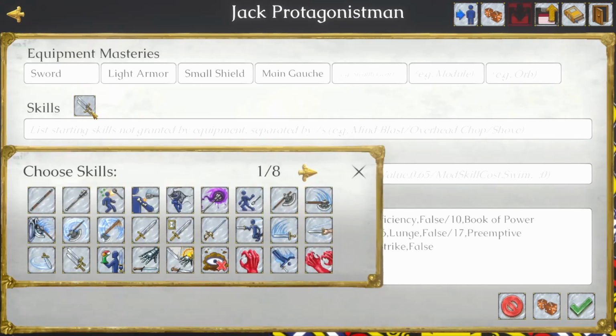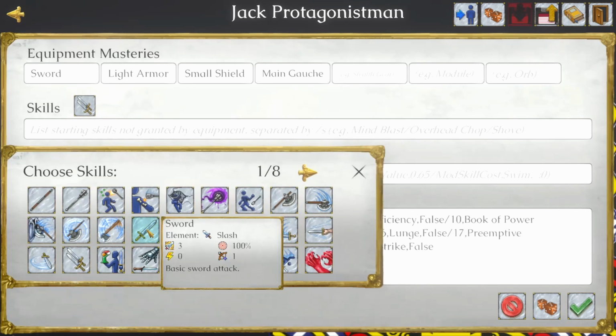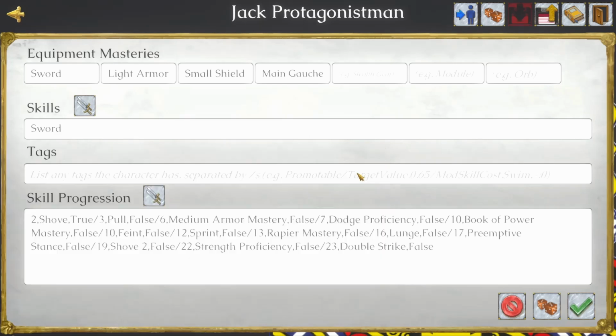We actually don't want to just give him sword here. Because if we select sword and say, okay, you start with sword, then even if he doesn't have a sword equipped, he's going to be able to use the sword attack, which is a little weird. I mean, if you wanted to do that, you could. Obviously, the game lets you, but for our purposes, and I think in most campaigns, it makes more sense not to give a basic melee skill like sword, and instead to have it be granted by the equipment he puts in his weapon hand, which is in turn granted by the corresponding equipment mastery. I hope that made sense.